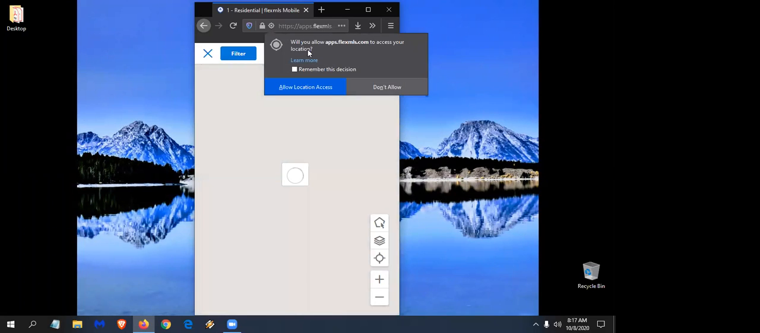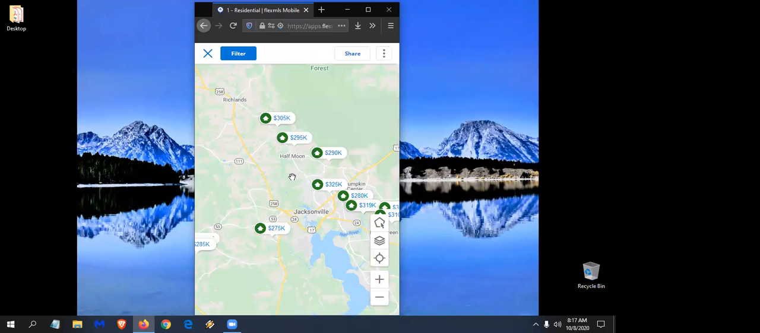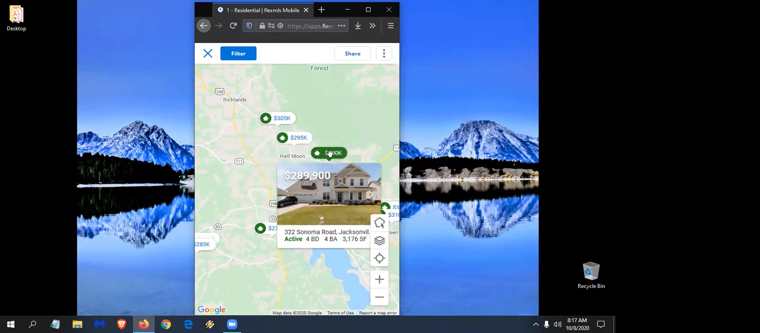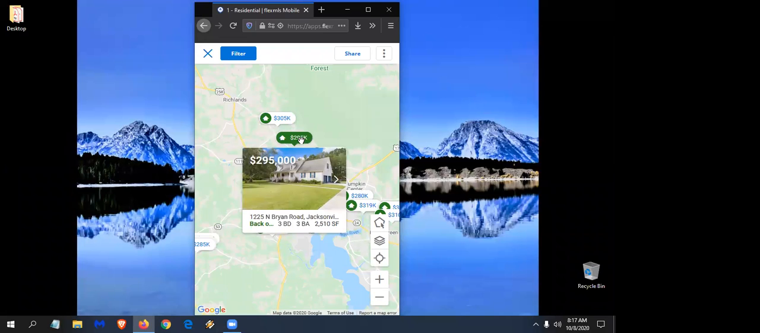Let me allow location. We did just say Jacksonville, but you might want to do just a part of Jacksonville. You'll notice when I'm hovering over these balloons, it actually shows me a photo of that property.